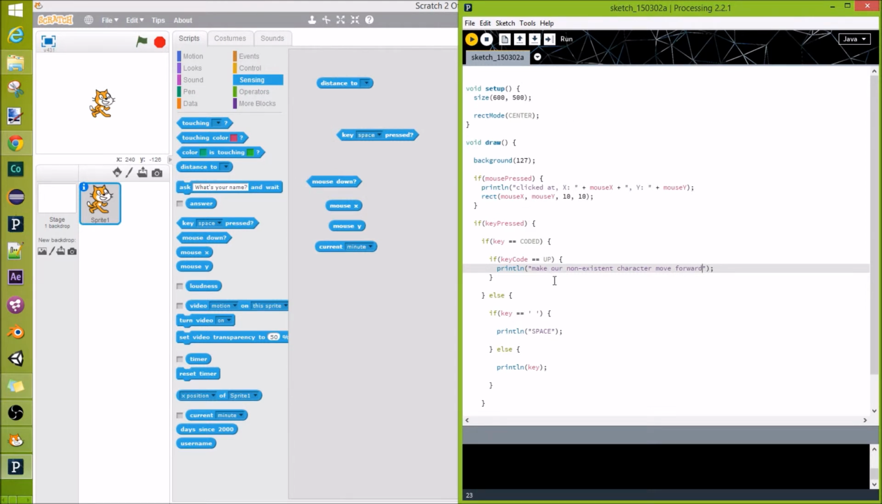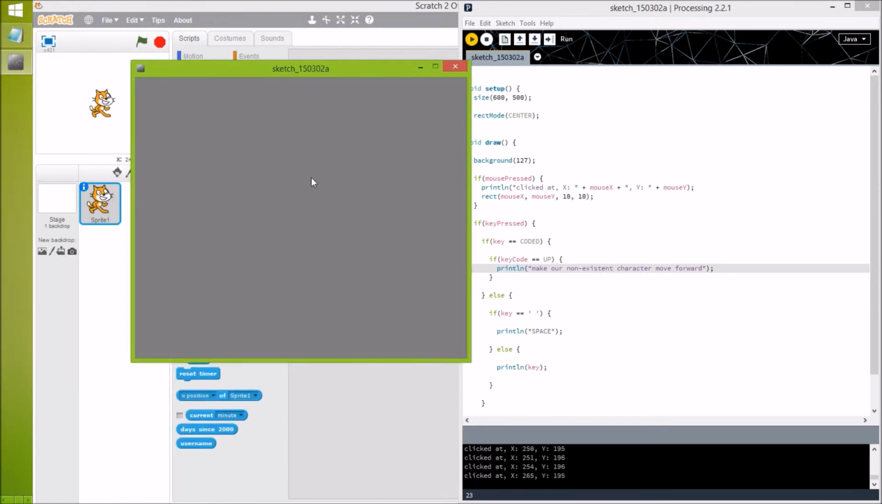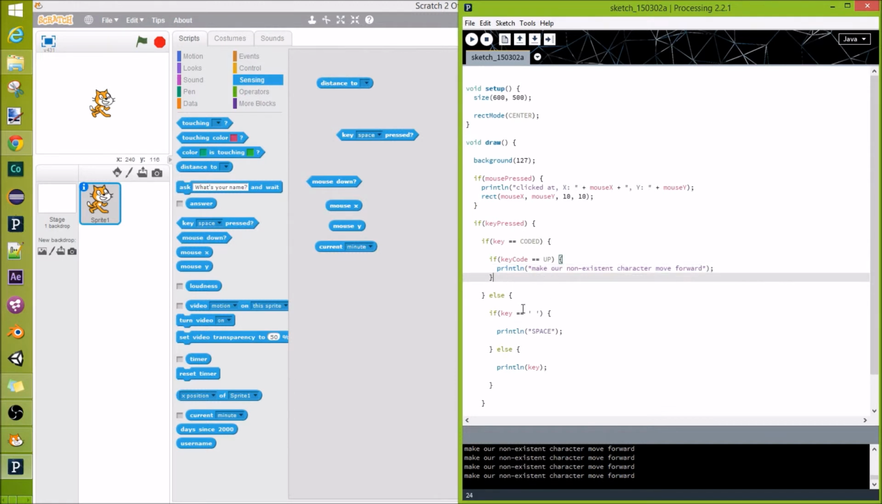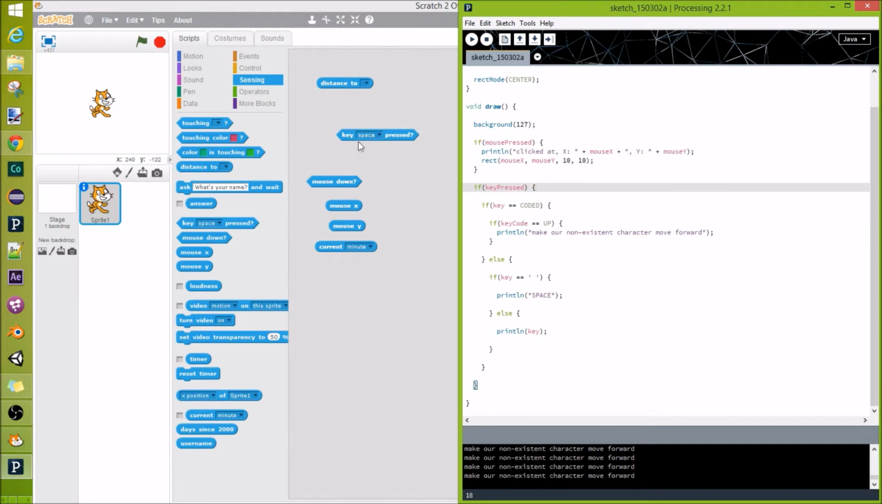Because we're not making a game right now, but we will. So we click, and that works. We type in our letters, we type in space, that works. Press the down arrow key. Ooh, but we have it set to up in here, so press the up arrow key, make our non-existent character move forward. Okay, sounds good to me. And that's the key pressed. So there you go. That's that right there.